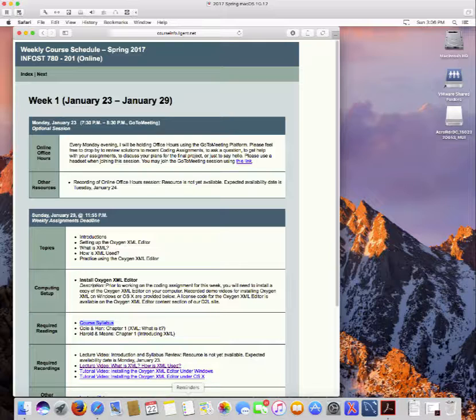And what we're looking at here on the screen is a weekly schedule page from our weekly schedule, which you're probably already somewhat familiar with, but I thought I would try to use this as a starting point for getting to know the course.